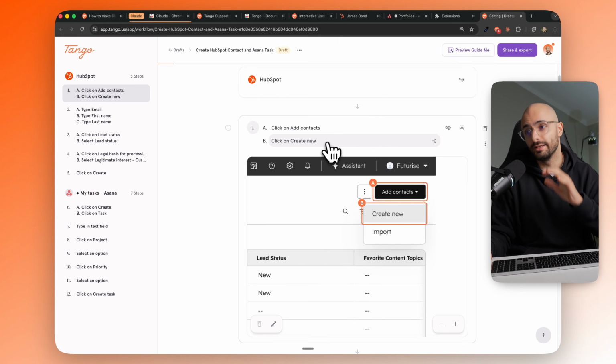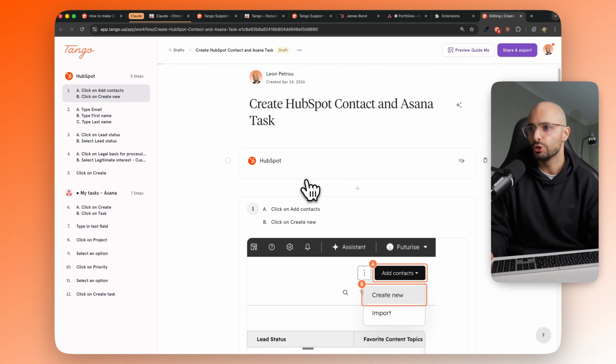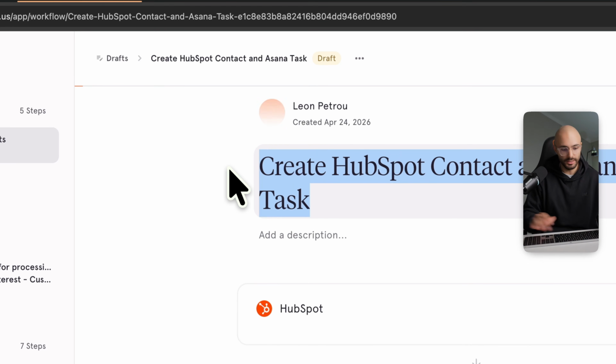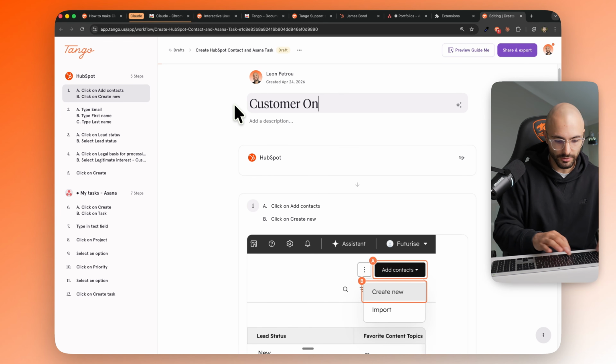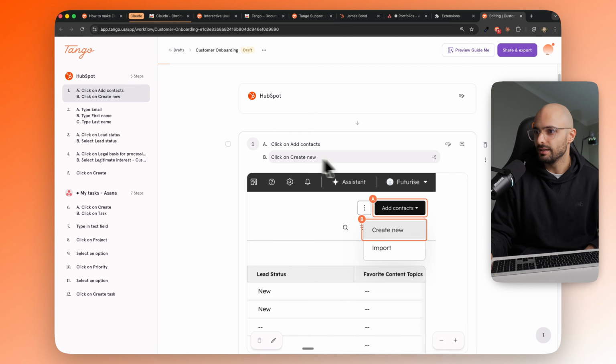You can actually go and edit the whole process to make sure that it's doing exactly what you need it to. So let's see, give it a name: create HubSpot contact, and assign a task. That's cool. Let's just rename this and call it customer onboarding. Great. Now for the steps, click on add contact and then click on create new.